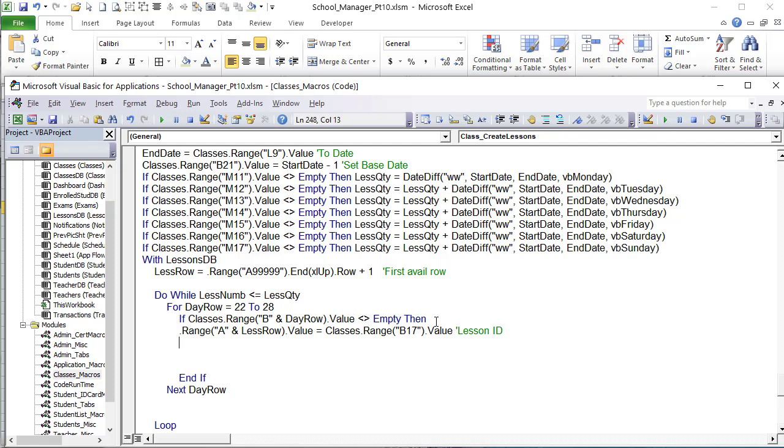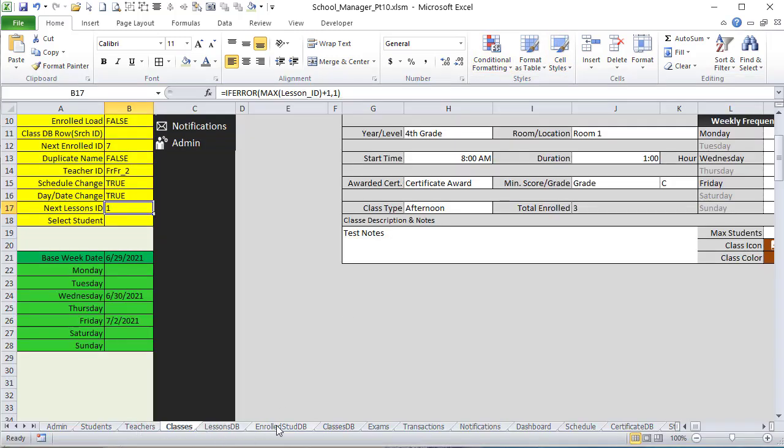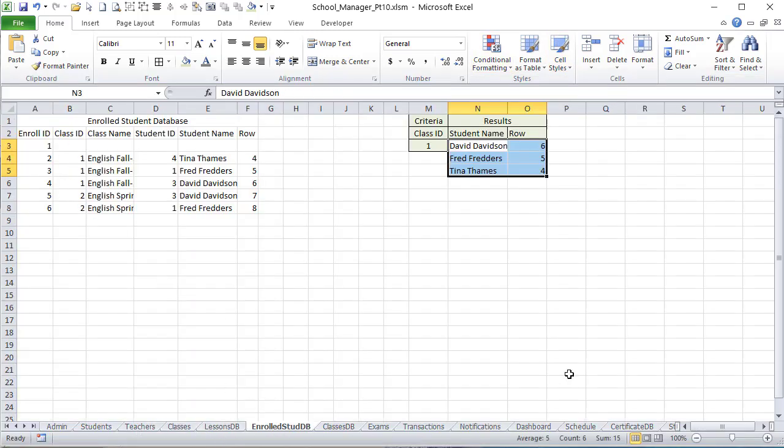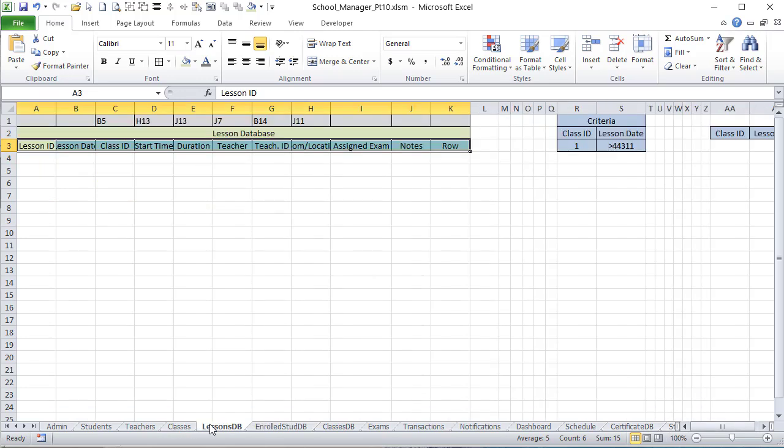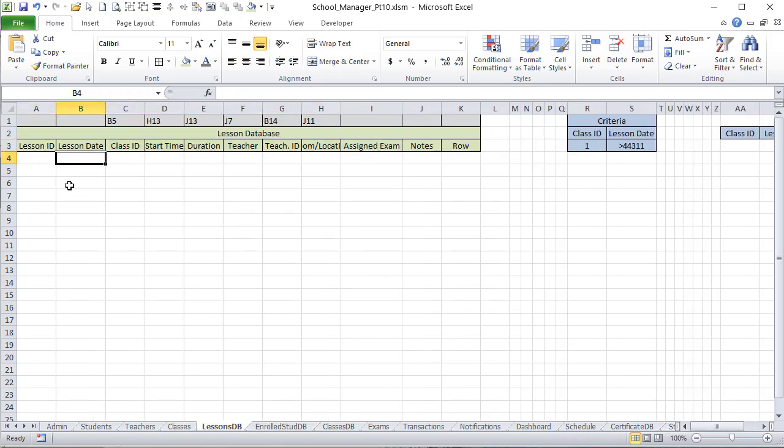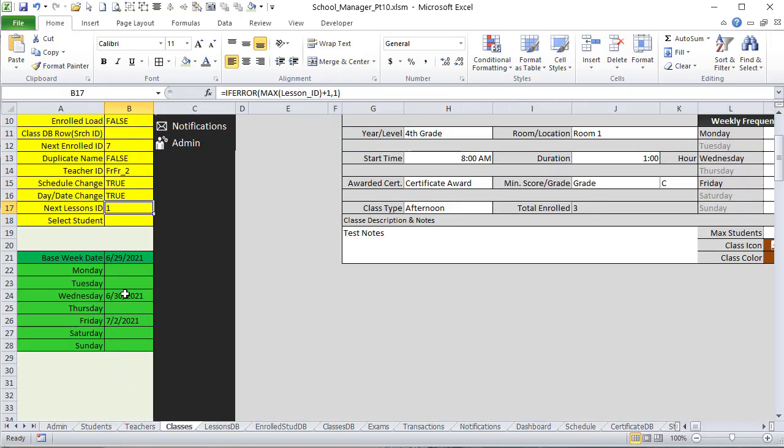Okay, so now that we have our lesson ID, what else do I want to put in? I want to put in the actual date, right? The next thing that we're going to be putting in, actually, let's take a look here inside our lessons database, is that date. So what is the date? It's going to be whatever is located here inside B and the day row.